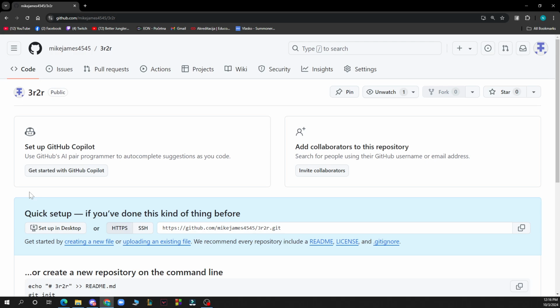For example, if you want to add a remote named origin with the URL, you will need to go and click on git remote add origin and then the URL. And then you need to verify the remote by running git remote -v.